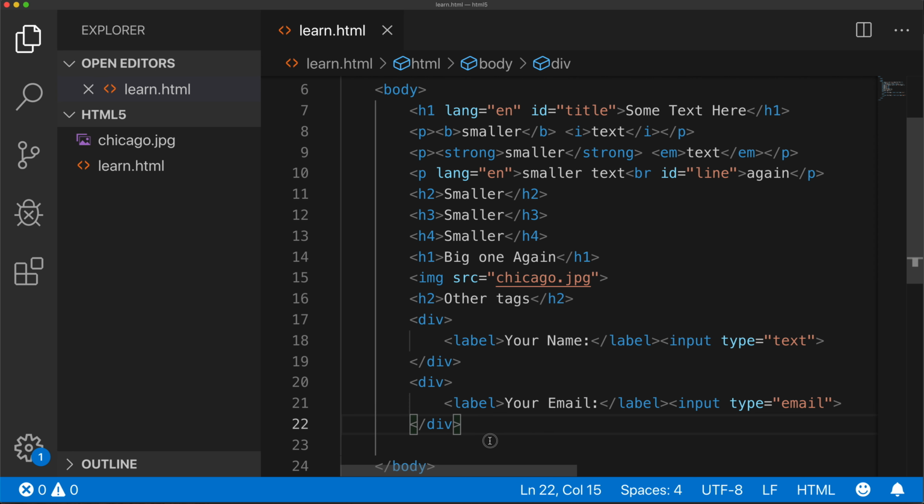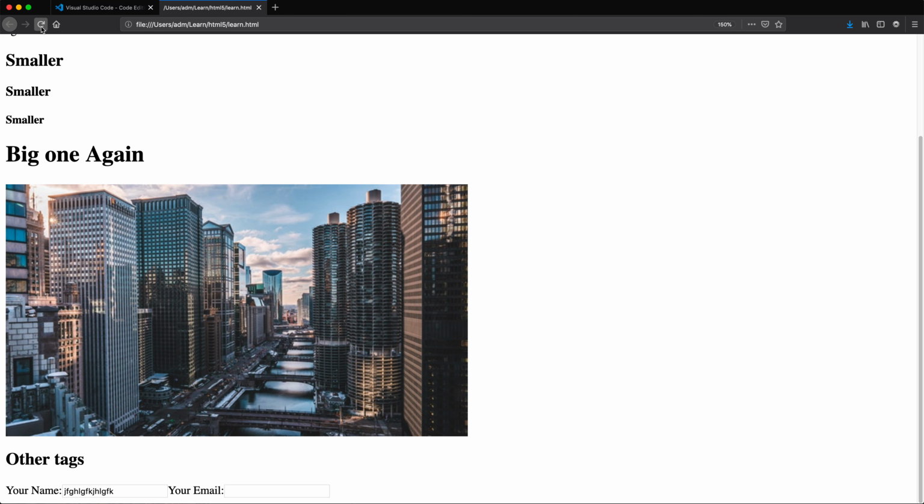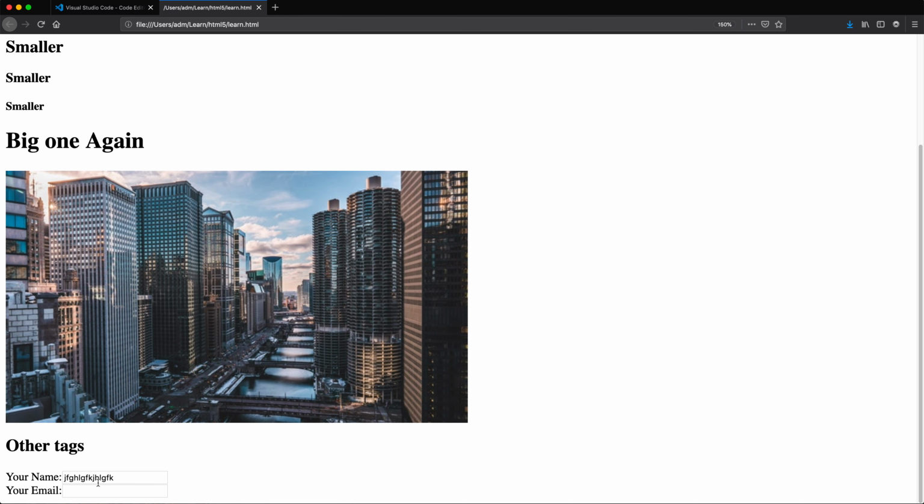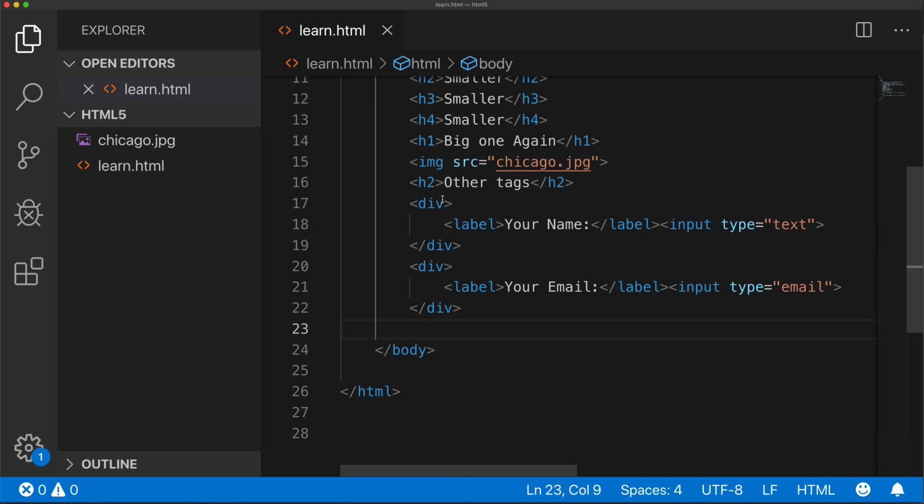If I save this, division is a block level element, and block level elements will push things below by default. So if I reload this, see, now I have your name on one line, your email goes to another line. So that's our div elements.